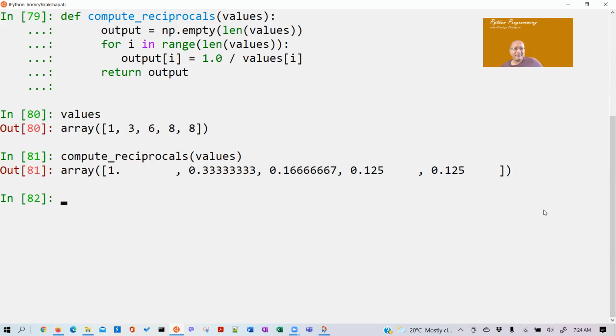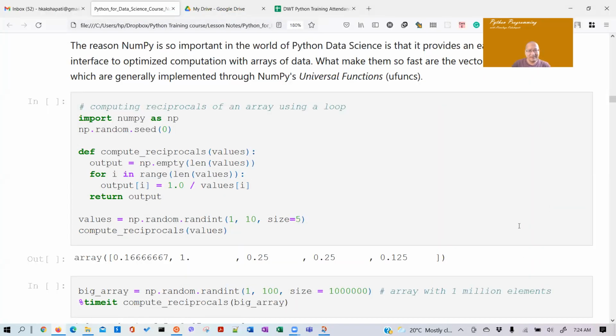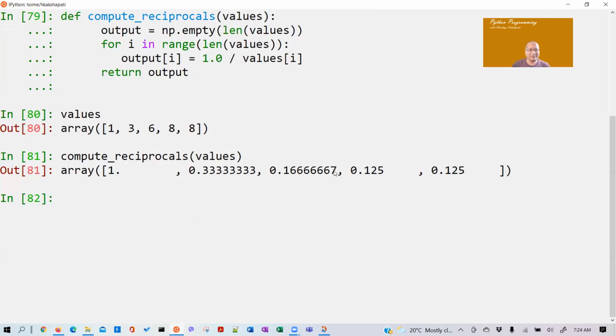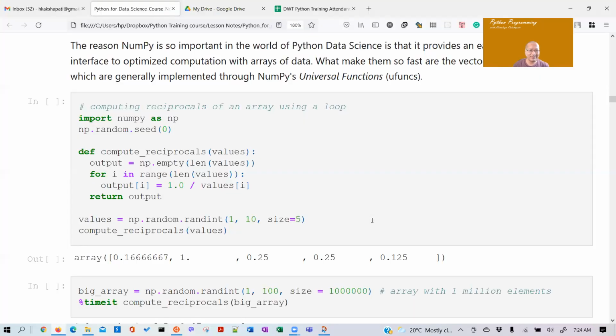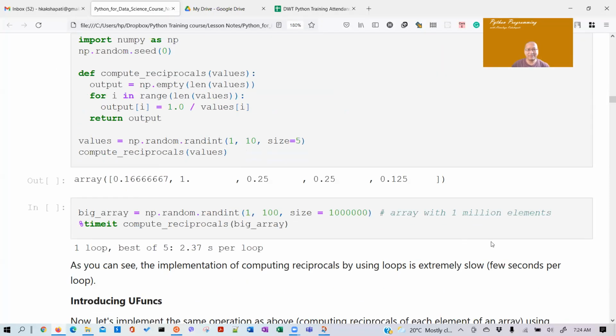Now, the magic of the ufuncs, you'll see in a moment. What if this one had 1, 2, 3, 4, 5 elements? What if I have 1 million or maybe 10 million elements? This is my unit.